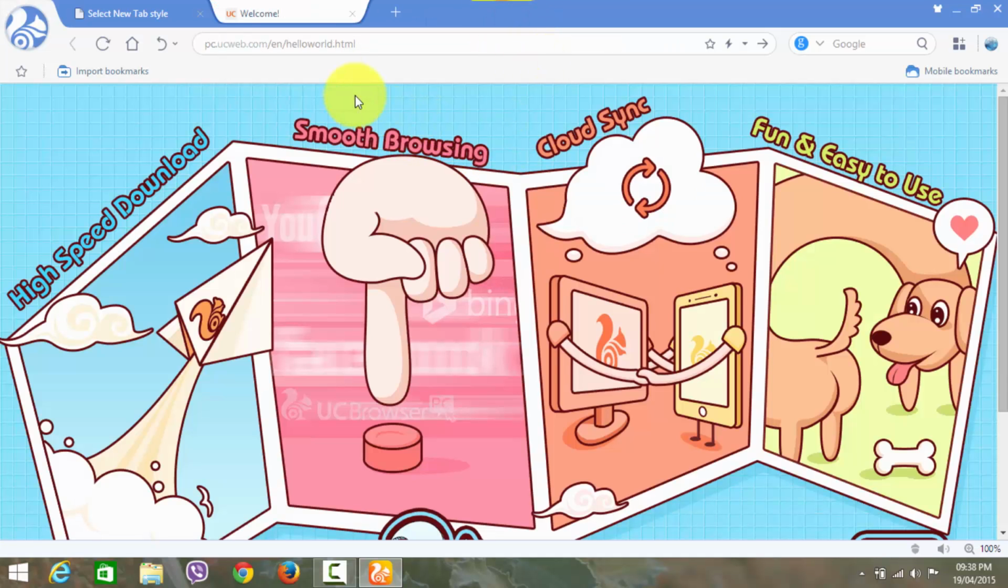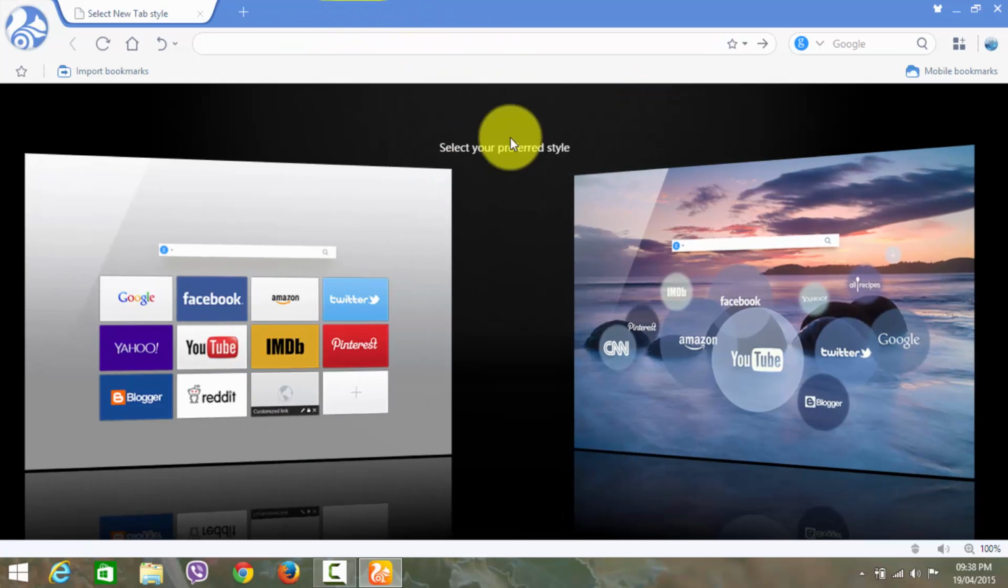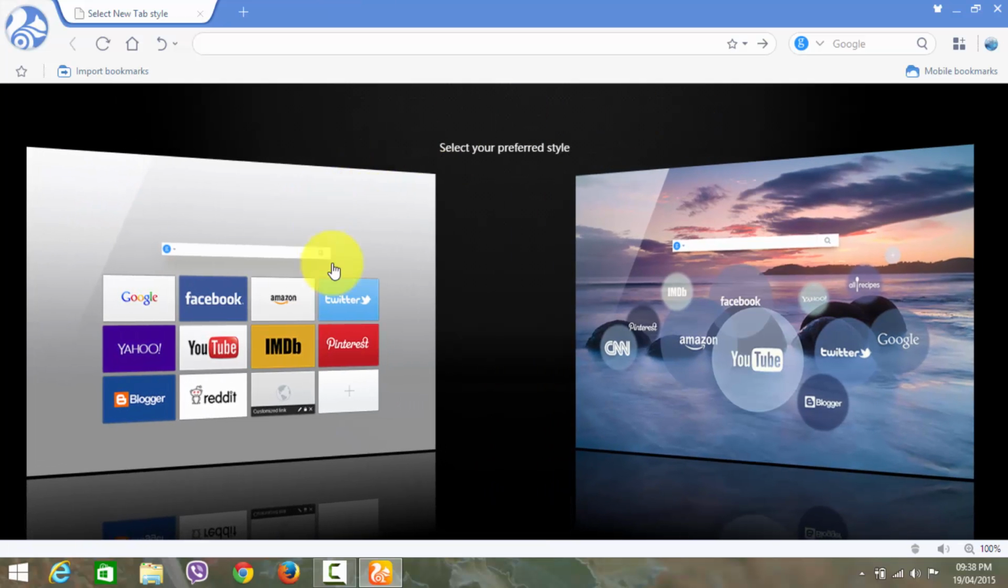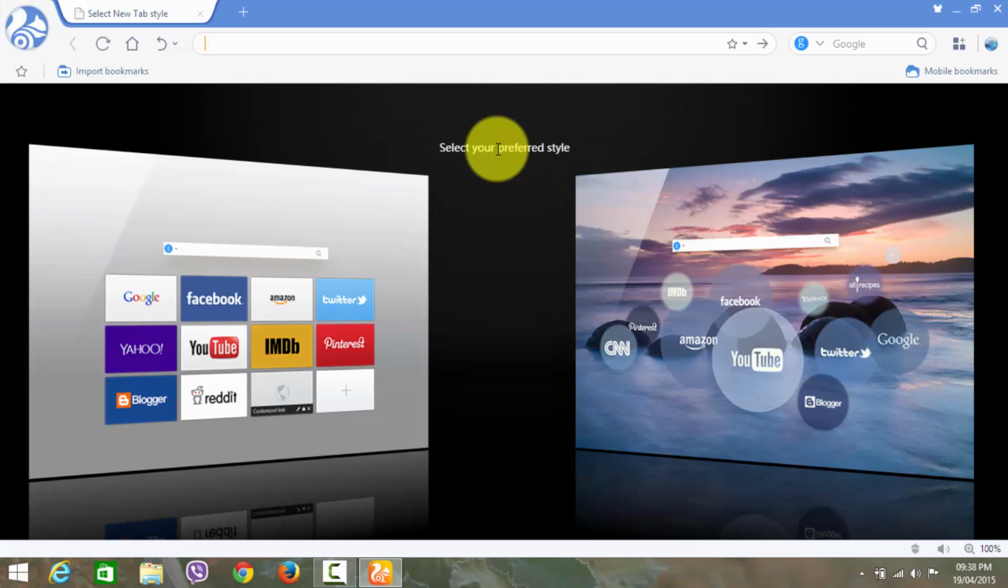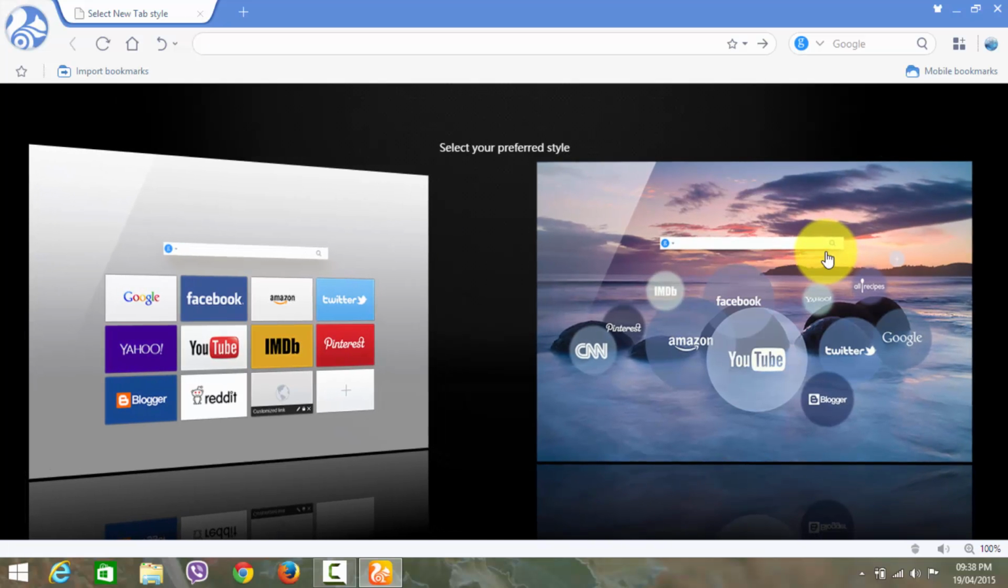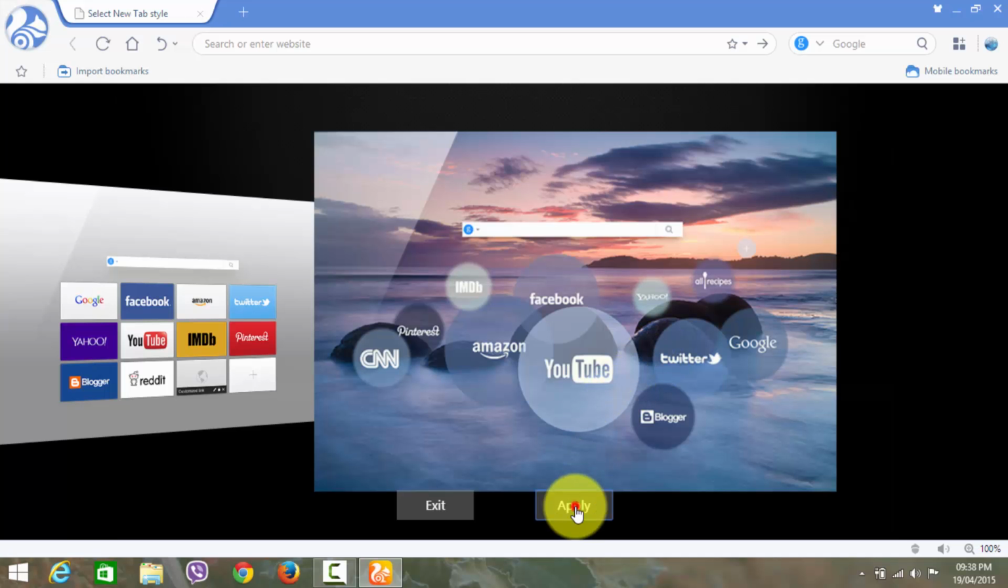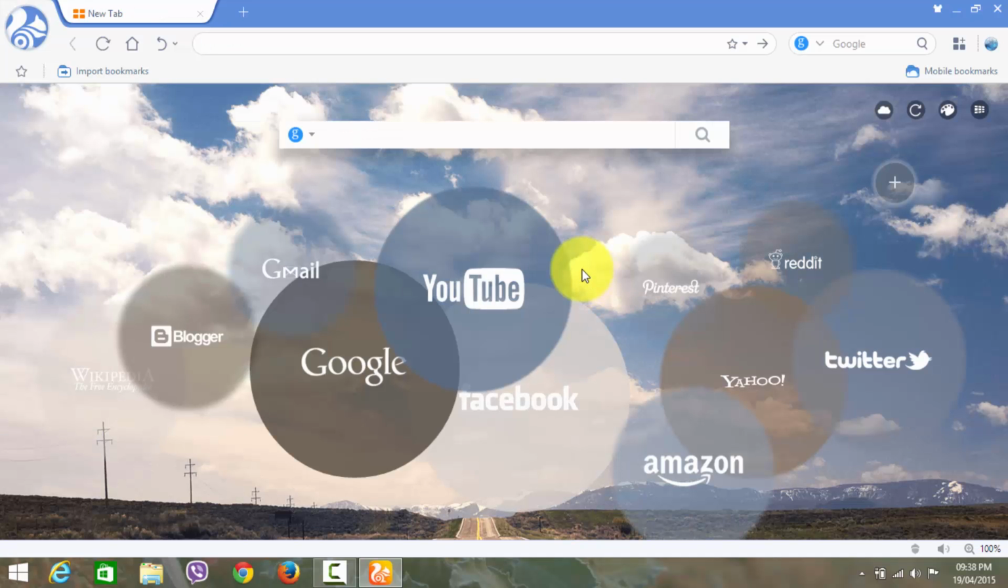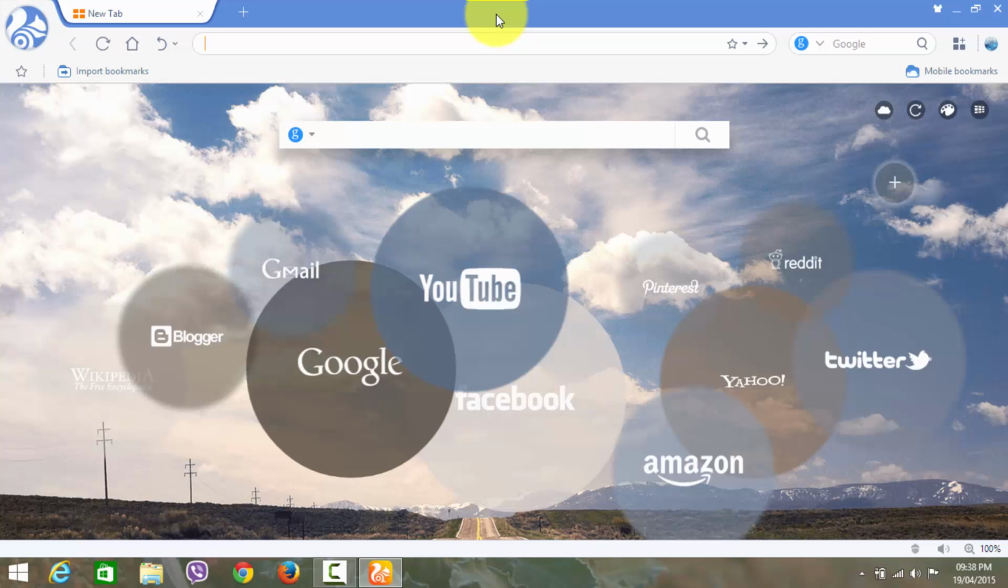So let me close this tab and you can see here the welcome tab where it says high speed download, smooth browsing, cloud sync, fun and easy to use. So let me close this also, and this is the first tab and the startup UI of UC Browser for your PC. Now here you are going to select your preferred style, either this or this one. So I'm gonna choose the second one. Click on apply and here we are. Now this is the exact UI of UC Browser for your PC.